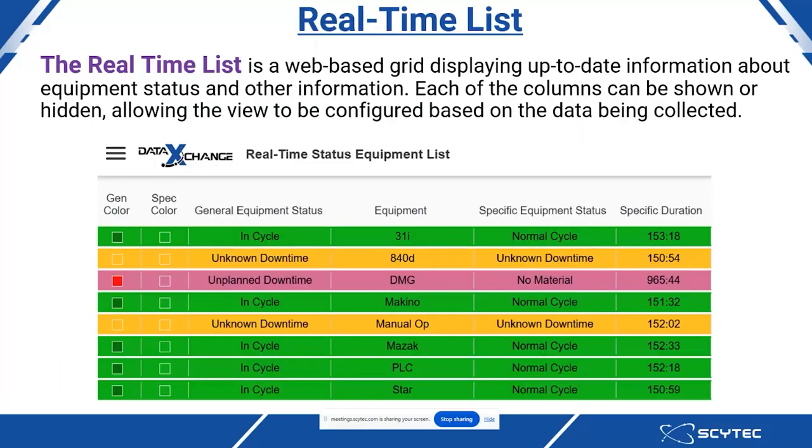The real-time list is a web-based grid displaying up-to-date information about equipment status and other information. Each of the columns can be shown or hidden, allowing the view to be configured based off the data that is being collected. The way that I like to describe the value of the real-time list is it shows a lot of the data points that previously we discussed with the real-time viewer, but in a more streamlined fashion.